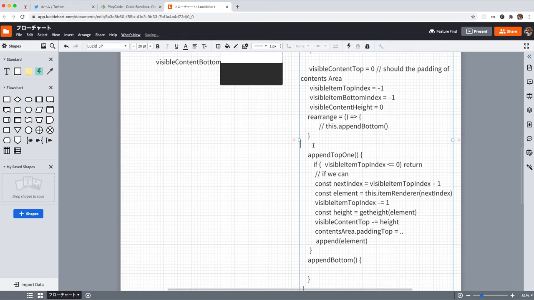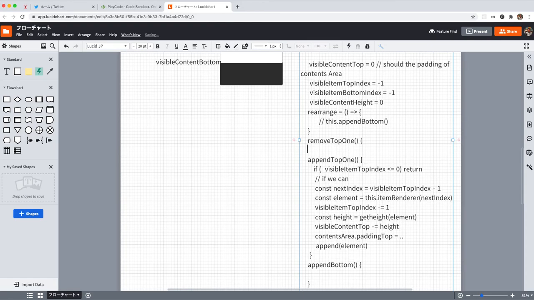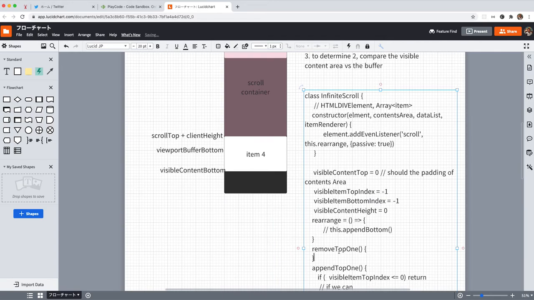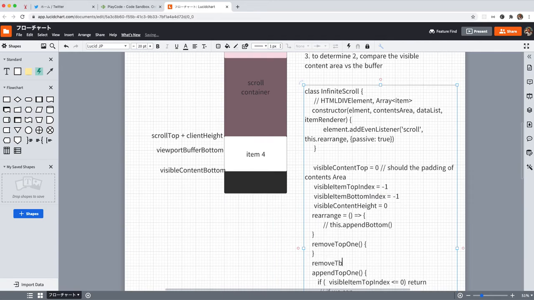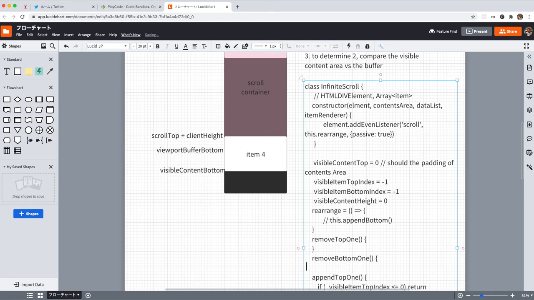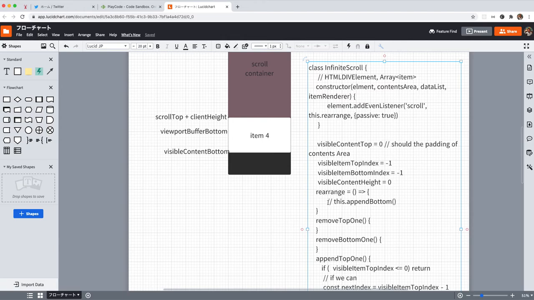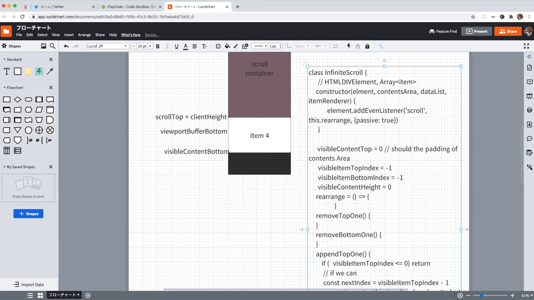Okay, suppose we have the remove top one. It should be the reversal of this append top one. Get the top item, get the height, update the viewport buffer top, and then update the padding, and then remove the item, right? And also we have the remove bottom one. It's the same. Get the height, update the viewport buffer, update the visible content bottom, update the index, and remove it. If we remove the bottom, it's not going to cause the reflow, so it's not that big a problem. So the problem is about the rearrange. So how should we handle it?